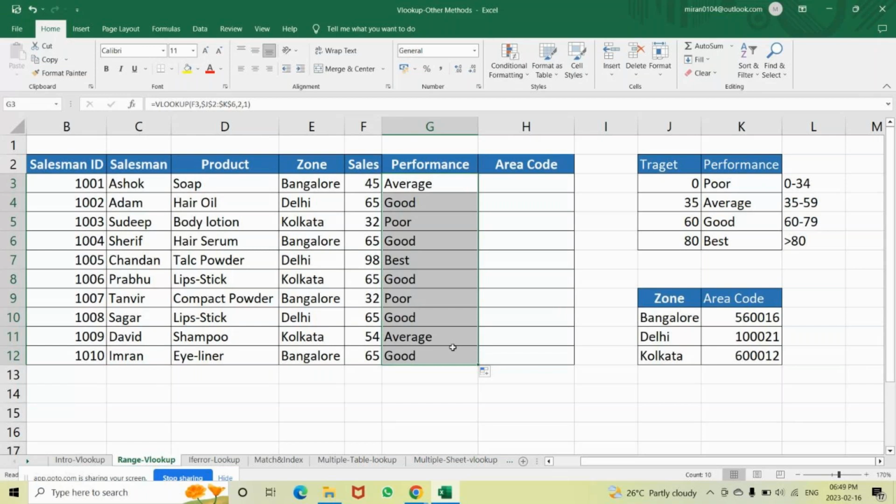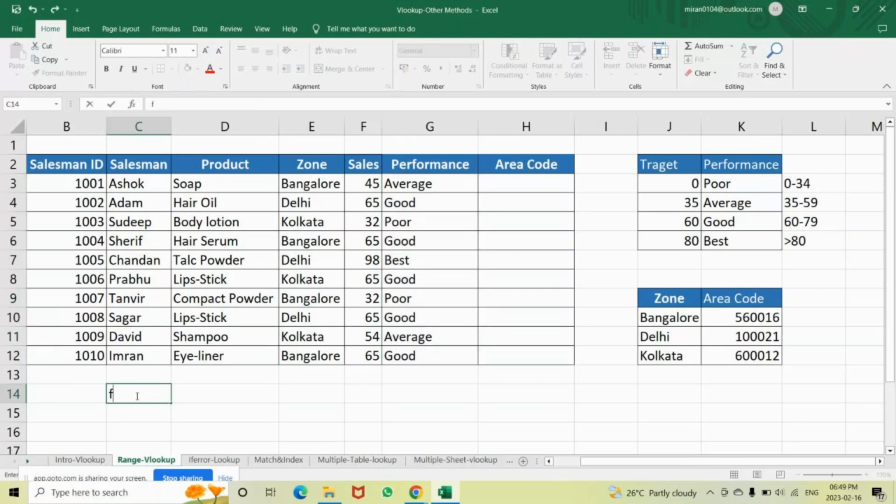Are you all getting the same answer? Ma'am, one doubt. Tell me. Ma'am, how do you know whether it is a false match or a true match, to give 0 or 1? See, if it is false, then according to Excel, they say it as 0. If it is a true condition, then they say it as 1.